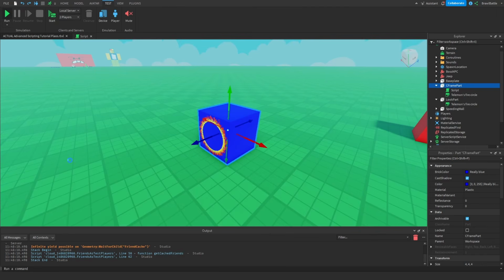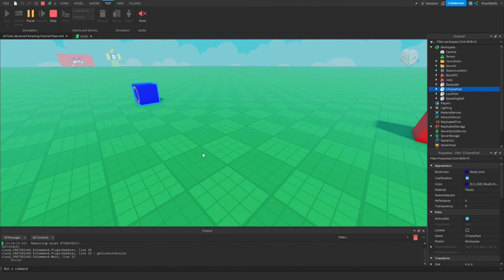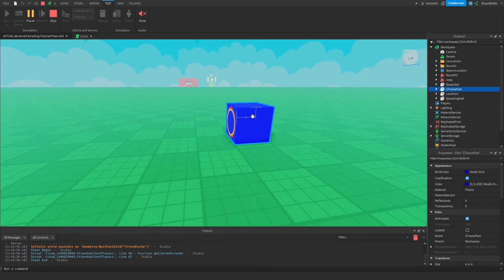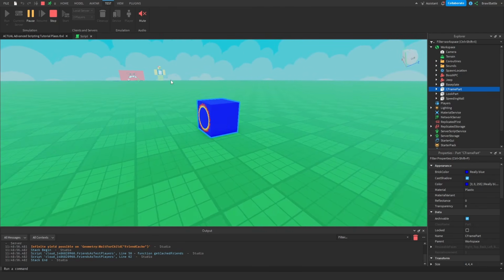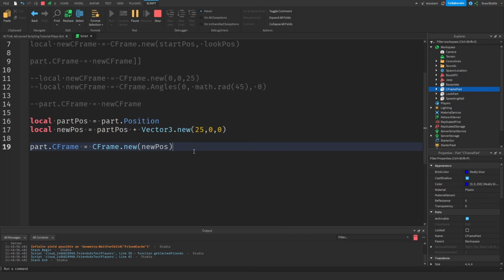So let's go into the game and hit run so that we can now see the change that's going to happen with this part. So there we go. We basically started from where it currently was, and we added 25 to its X value so that it now went in this direction, rather than starting from the very origin. It started from where it currently was to give it an offset so that it can move to the new position that we specified with the CFrame. So that's pretty much how you make an offset when it comes to changing a part's position.